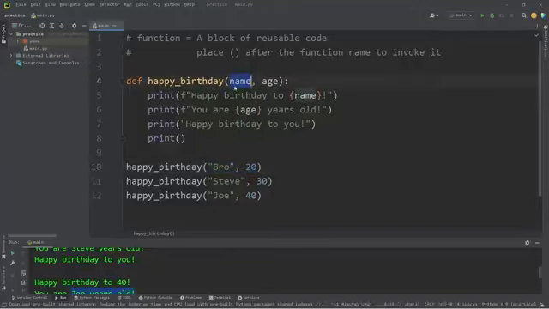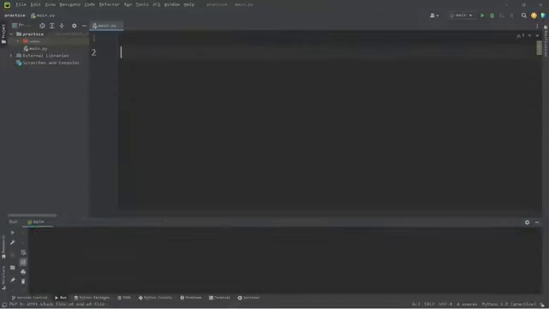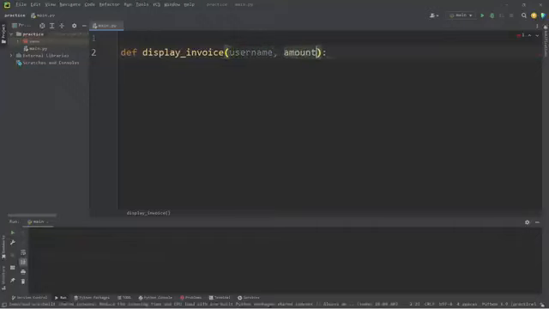You also could name these parameters something unique. Maybe X and Y. Happy birthday to X. You are Y years old. That's also valid. Let's try another example. I'm going to create a function to display an invoice. There will be 3 parameters, a username, an amount, and a due date.